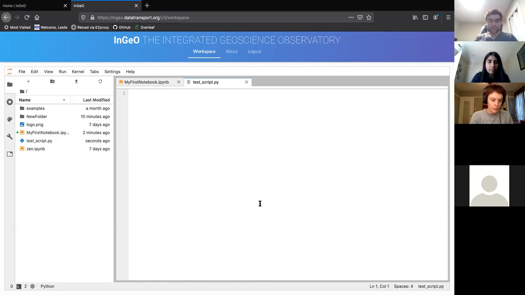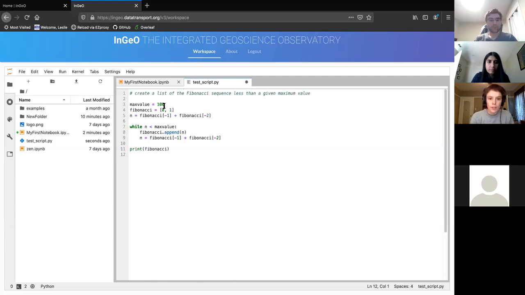This script we're going to write is something very straightforward. We want to create a list of the Fibonacci sequence that's less than a given maximum value. So here we have set our maximum value, initialized a list with 0 and 1, and said that the next number in the list is the sum of the previous two numbers. While that number is less than the max value, you continue adding to the list, and then at the end, print it. So I'm going to save it.